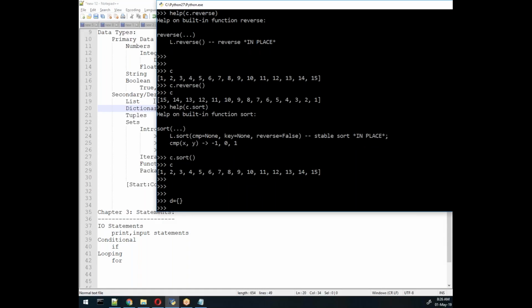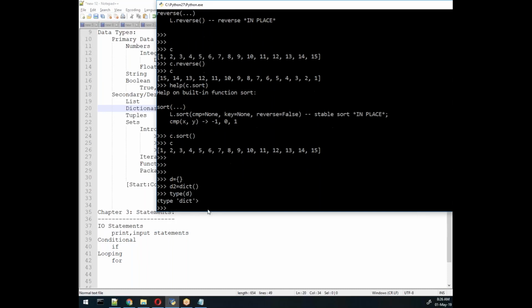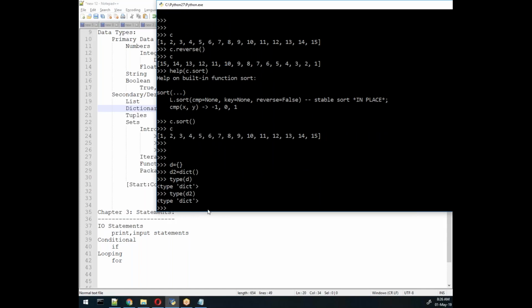Okay, so you can also define it with dict. Dict is a predefined constructor. I'll go into detail about constructors later. But remember, if you want to declare an empty dictionary, you can use this word. For an empty dictionary, we always use this. If you check the type, it will give you dictionary. If you check the type of the D2 object as well, you will get the same dictionary type.